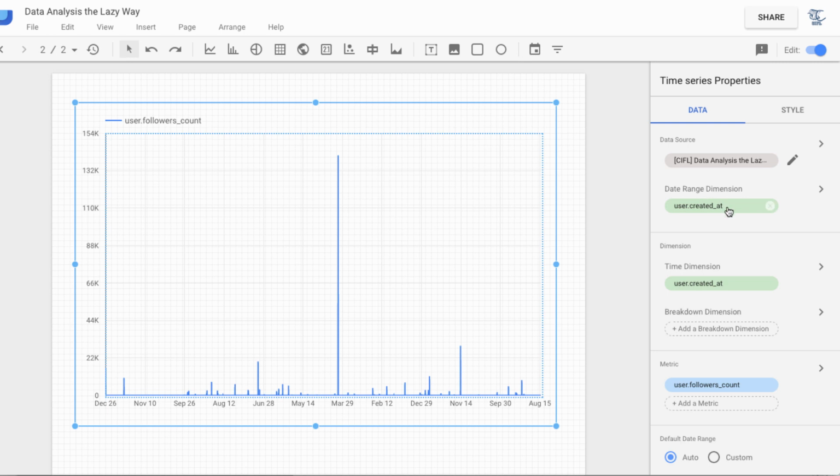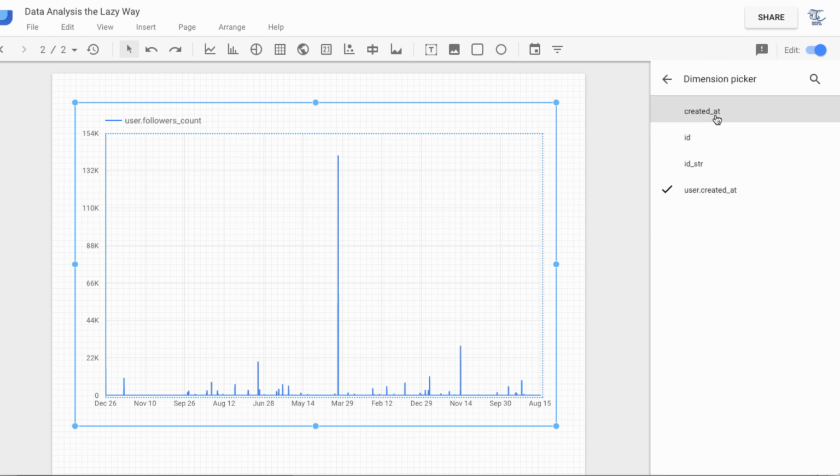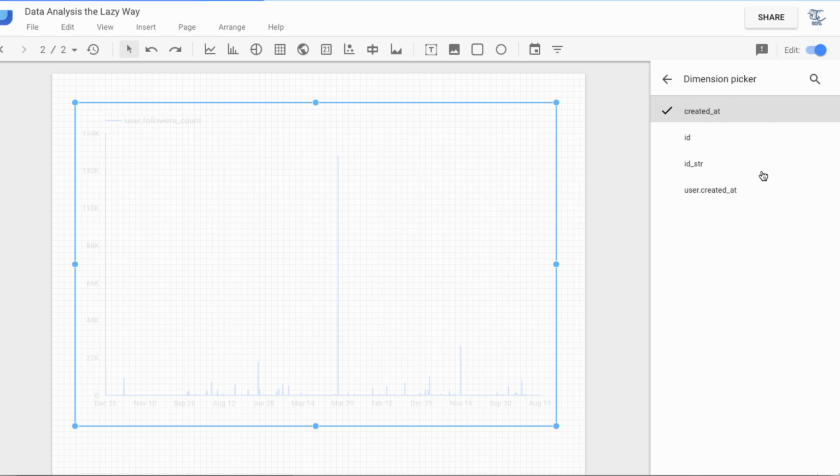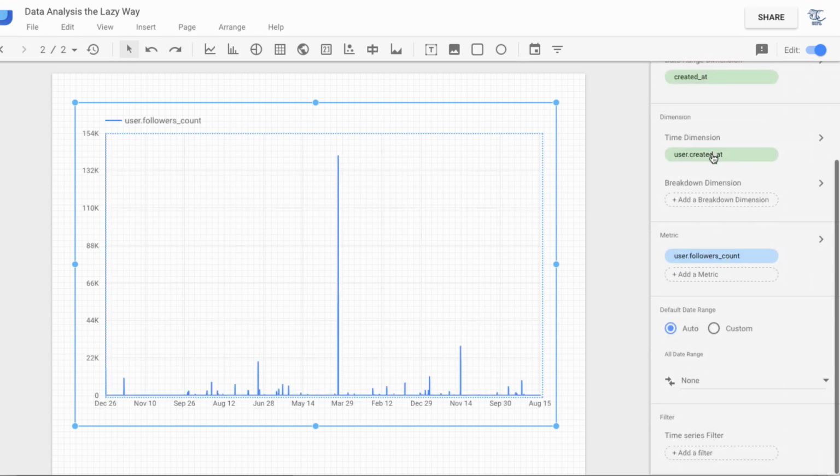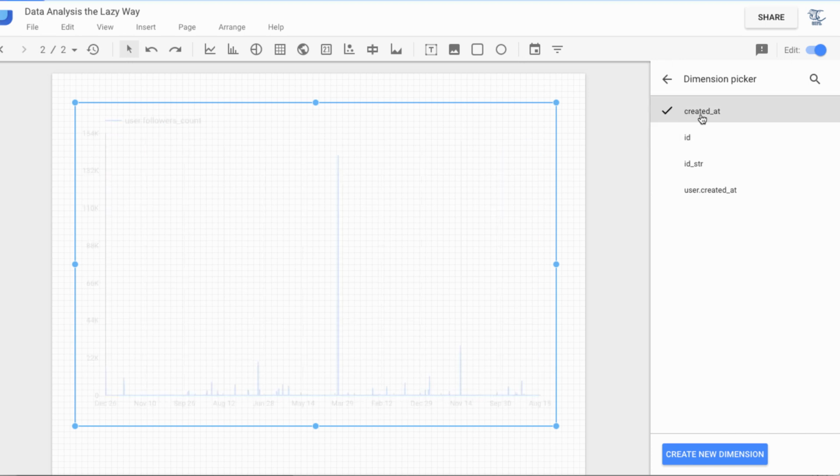Great thing with time series, you can set your date range dimension, which lets you do a bunch of really amazing filtering. So filtering out like just the last week or the last month or a custom date range. But to do that, you have to set which date range you want to filter. So let's say created at, which is when the tweet was created. Again, let's use that as our time dimension.